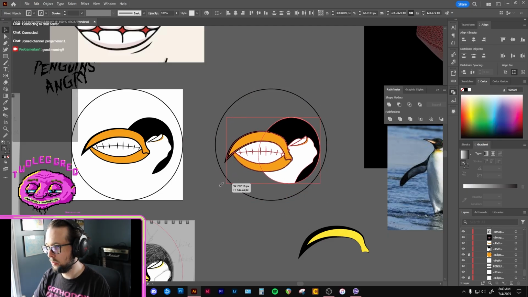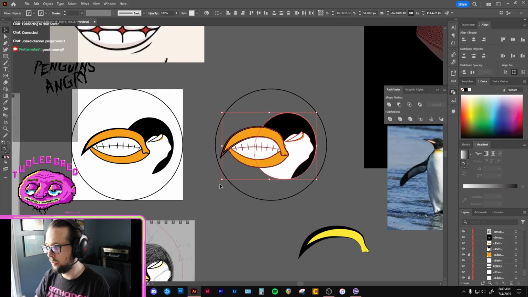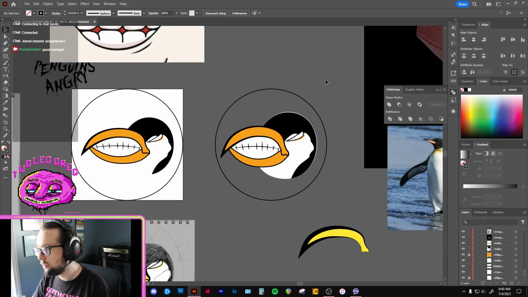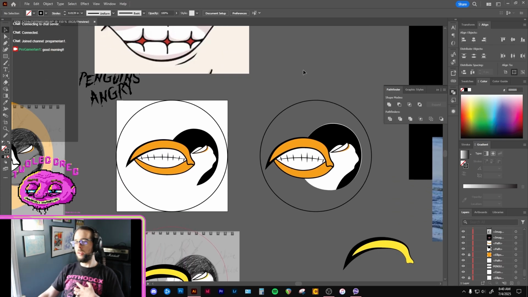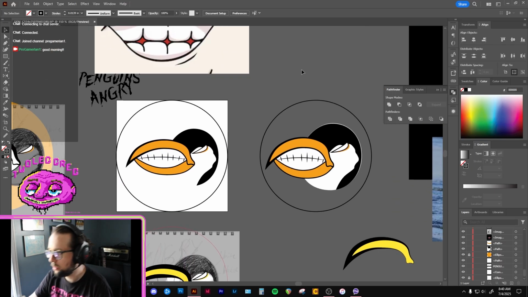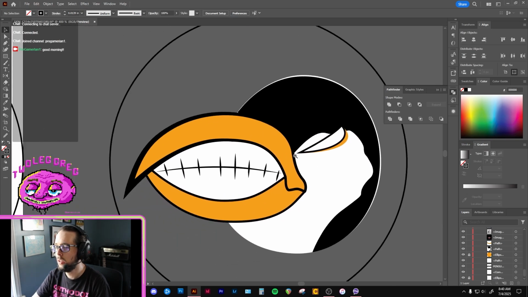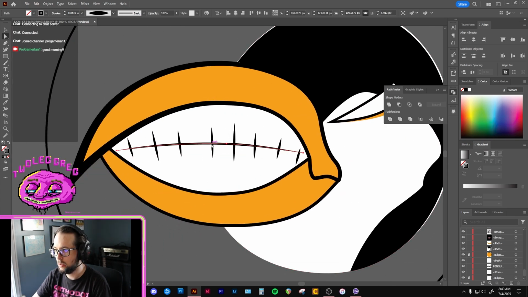So now it's going to fit in there. I think I like that better. Just have to fix the curves a little bit. This is actually working out better than I thought it would for a first draft.